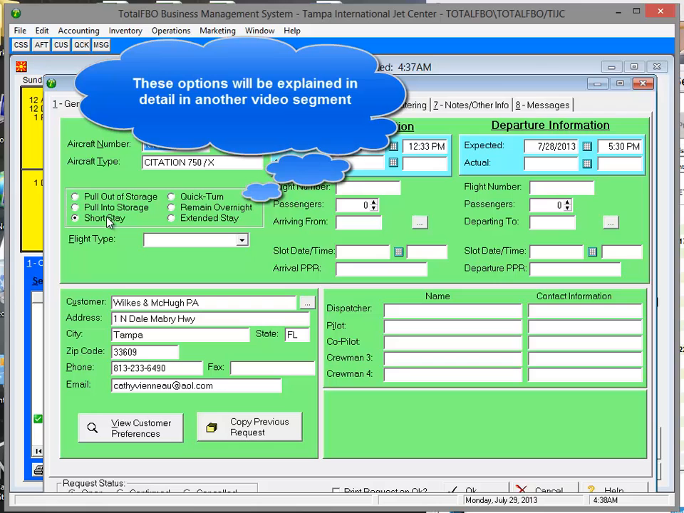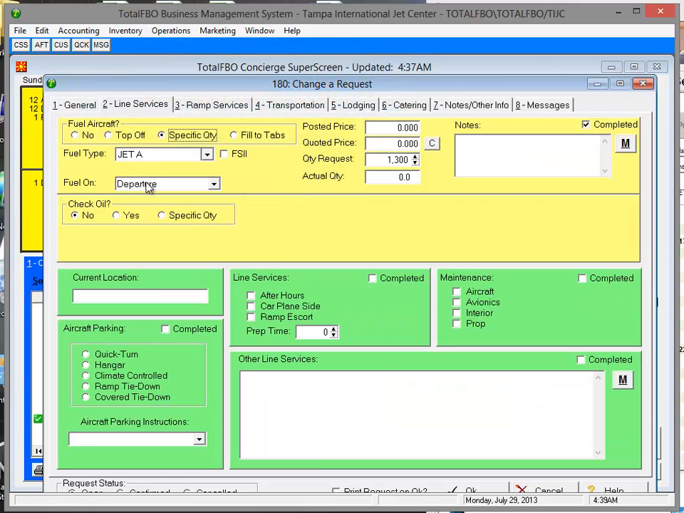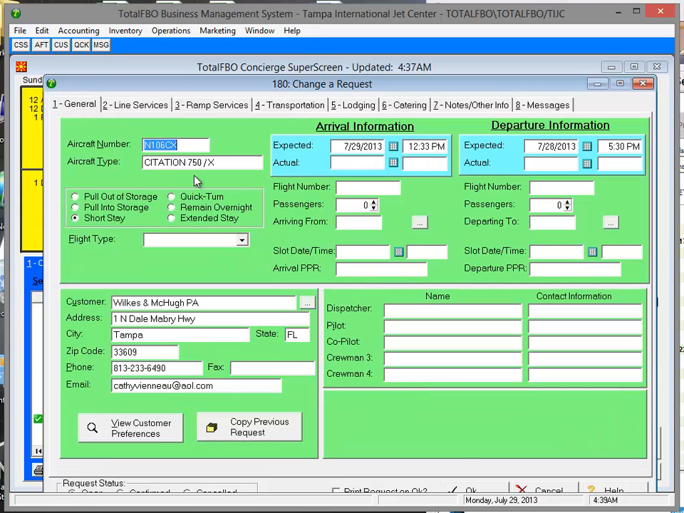This is because we chose short stay when we originally input the order, and we put the departure first. We put in the fuel order, fuel on departure, which is the appropriate choice for this particular flight, but not for this leg of the flight.